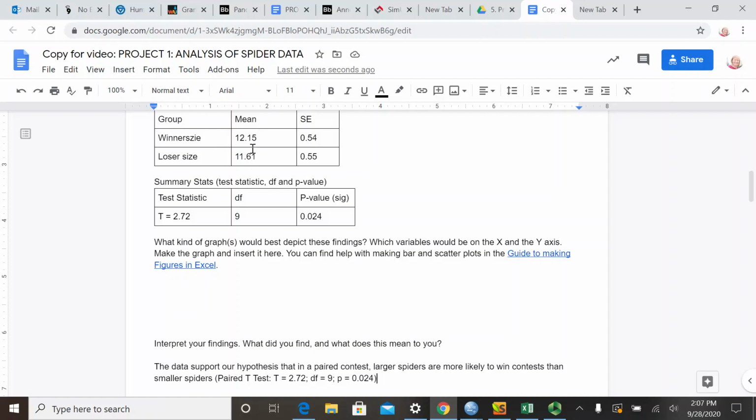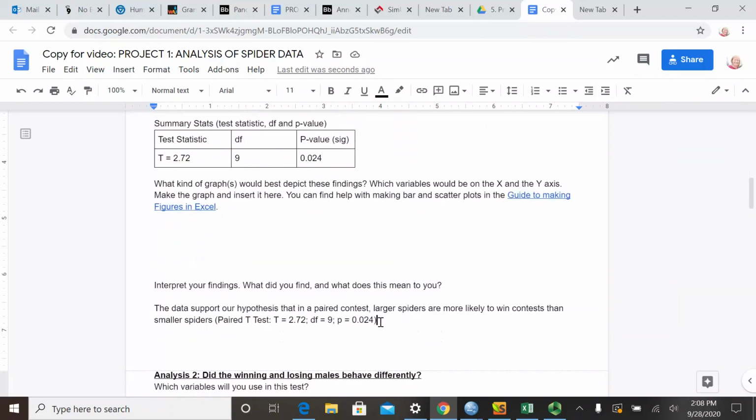The differences that we see here are probably not just due to chance, because our p-value is so small. That's great. It means that there's probably some real reason why winners tend to be bigger than losers. Winners tend to be bigger than losers, okay? So I'm going to write something like this down. I think that's better than saying don't reject the null hypothesis.